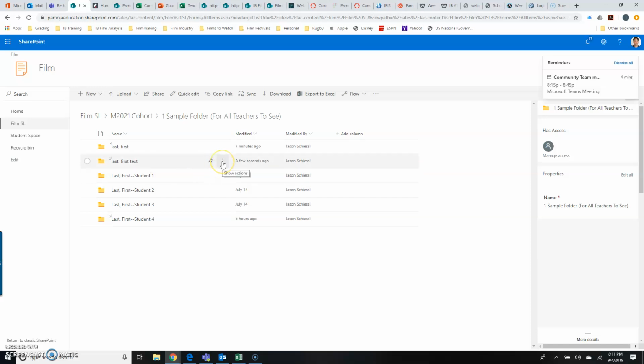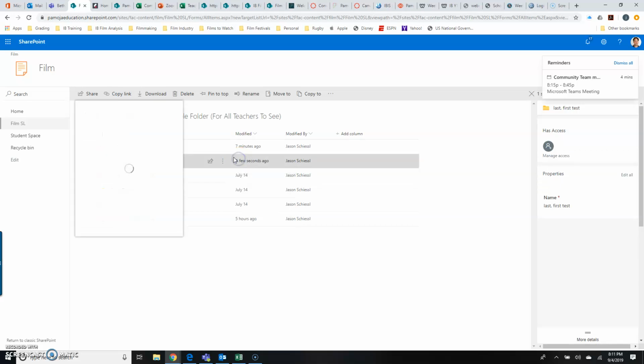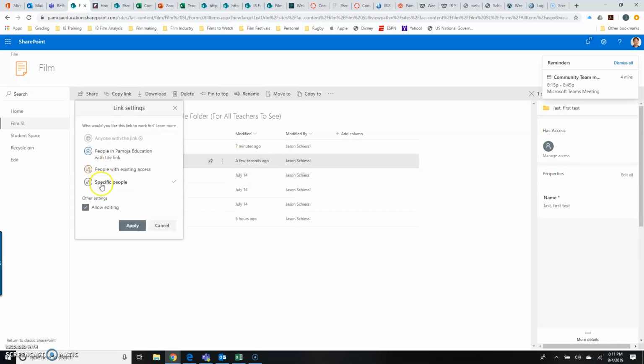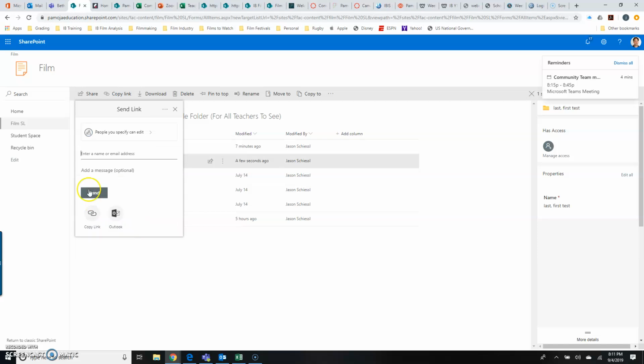So again, in order to do that, I'll click these three dots. I'll click Share. I want to make sure I give them the proper tools or abilities. Allow editing. That's going to allow the students to upload and share documents. So I have that, and I will type in that student's name, and notice that that student's Gmail account is right there. Students don't have to have a Microsoft email account, but it should be their email account on file.